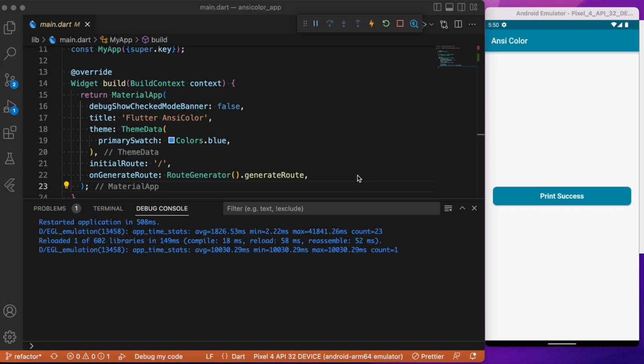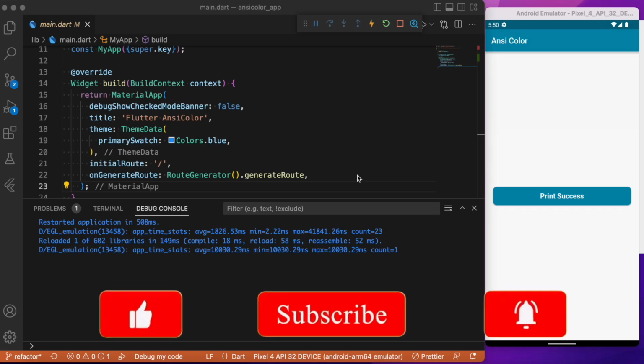Hey everyone, welcome back again to another Flutter tutorial. And in this session, we will look into how to print more colorful text here in the debug console.